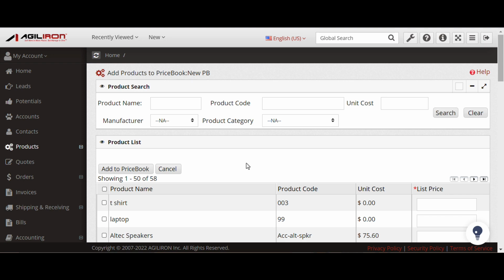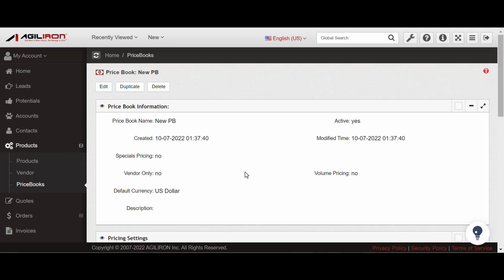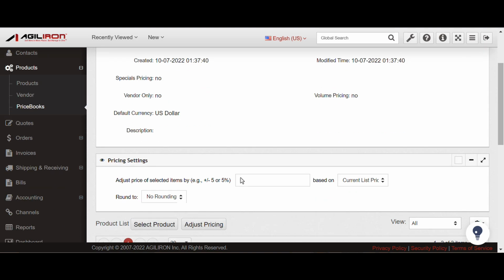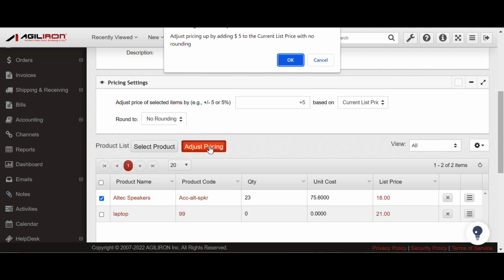Select the products, assign a specific list price for each, and then click on Add to Price Book button. You can also adjust pricing for added products. Select the products and in the Pricing setting, adjust the pricing of the selected products. Select the basis for adjustment and select any one of the rounding rules. Later, click on the Adjust Pricing button and confirm the adjustment by clicking on OK.